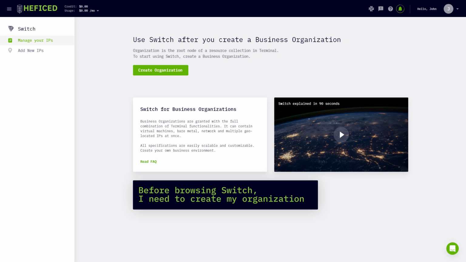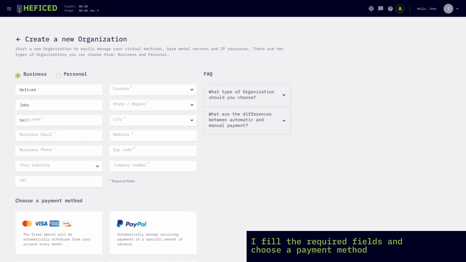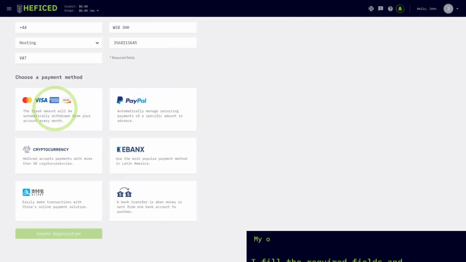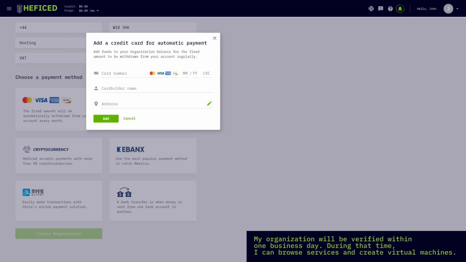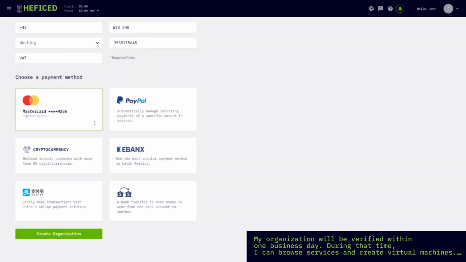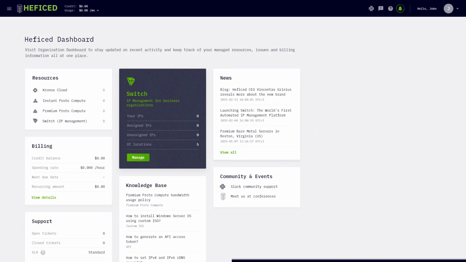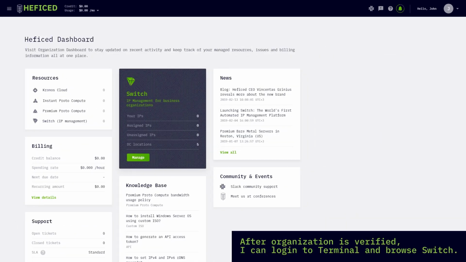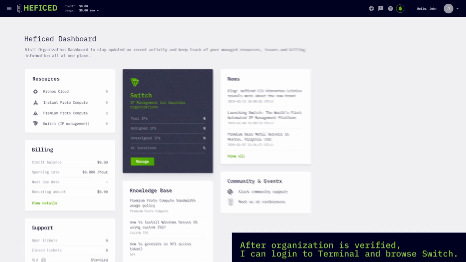Before browsing Switch, I need to create my organization. I fill the required fields and choose a payment method. My organization will be verified within one business day. During that time, I can browse services and create virtual machines. After the organization is verified, I can log in to Terminal and browse Switch.